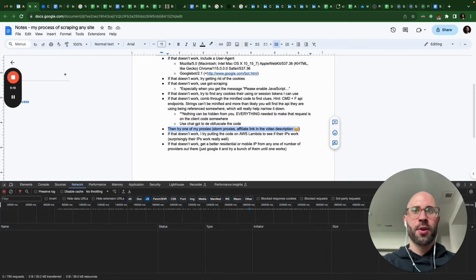So I'll try it with one of those proxies. If that doesn't work, then I host the code on AWS Lambda to see if one of their IPs work. And their IPs are actually really nice in a lot of cases, where the Storm proxies won't work, or some of my other proxies won't work, but AWS Lambda does. And it's insanely cheap to run. So yeah, definitely try that.